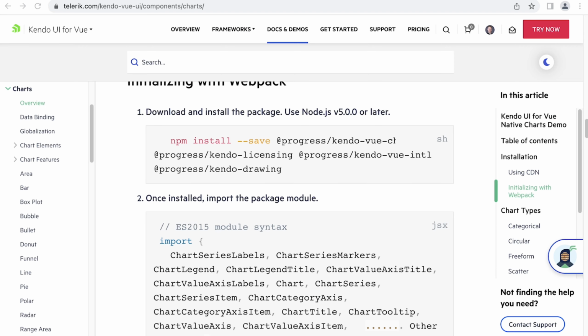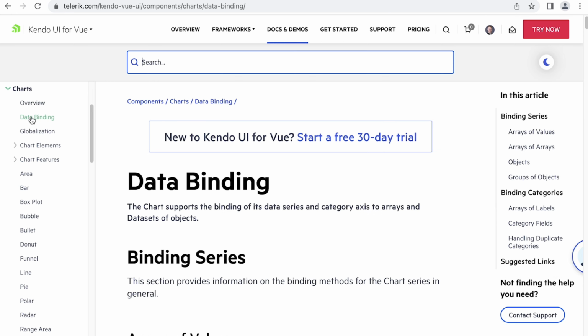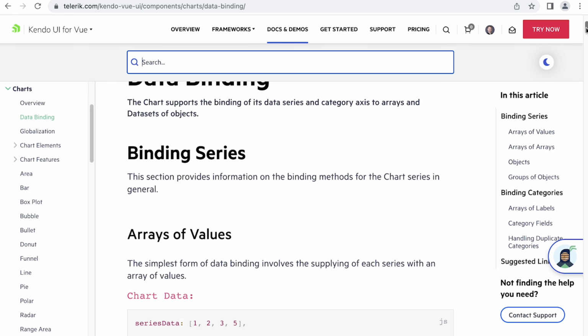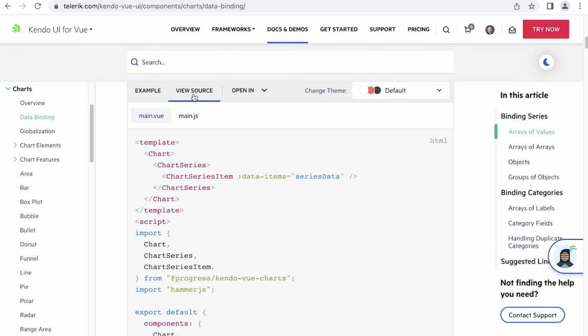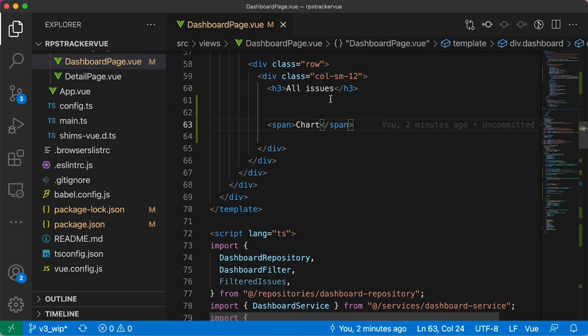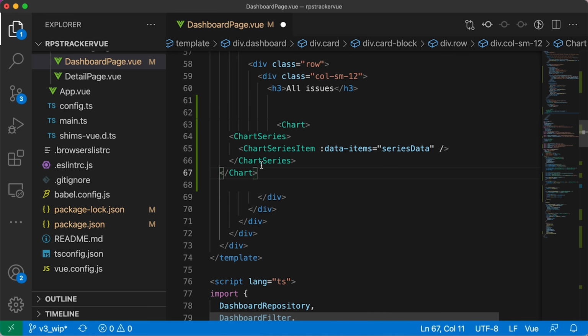And I'm going to use one of the examples in the demo here. And let's head over here to data binding. I'm going to just select a very basic chart here. On this example right here, we're going to view source. And I'm going to copy this chart right here in the template to our code. So instead of this span, I'm going to remove that and paste in our chart now.